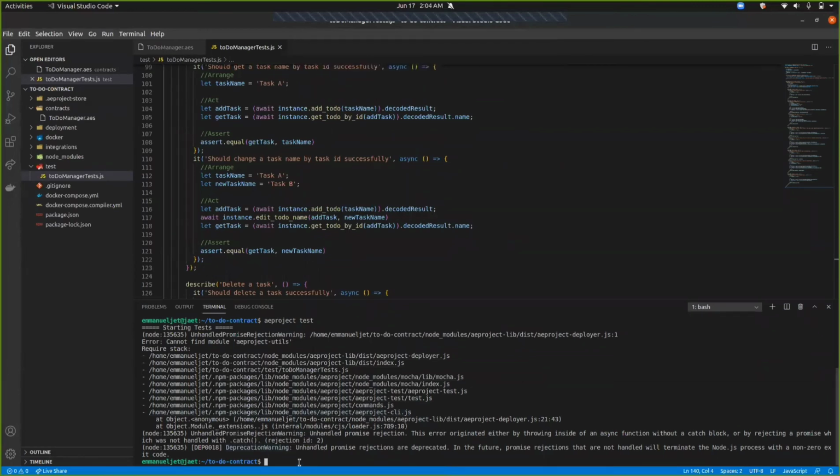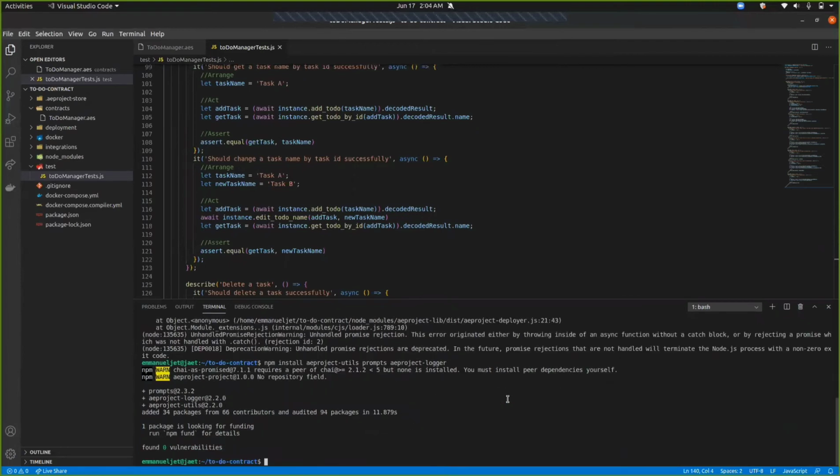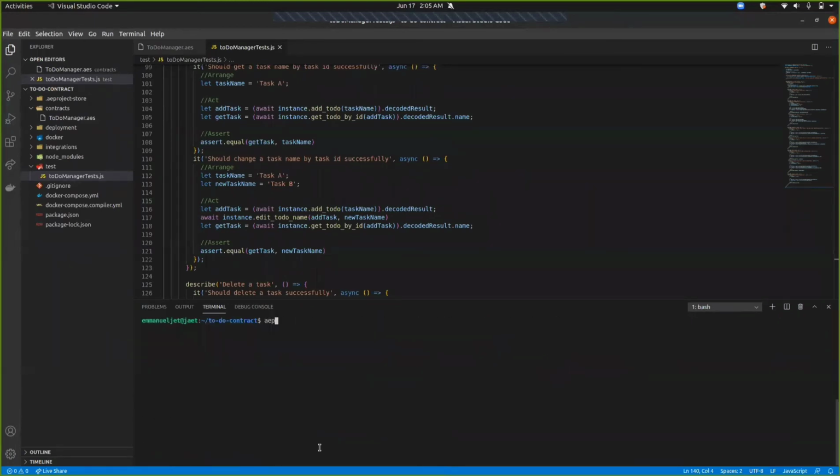Okay, should be here. We want to install AEproject unit, install prompt, and install AEproject loader. Okay, cool. We have this added to our Node.js package. So I'm going to run clear now, and we run our AEproject test command.